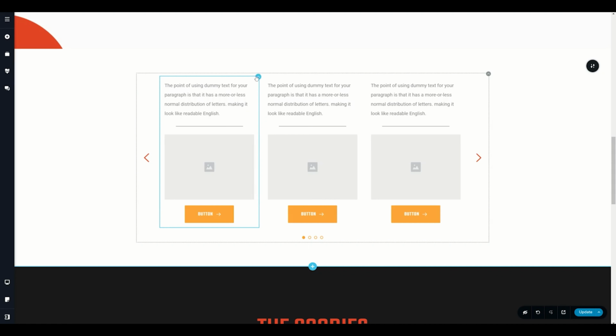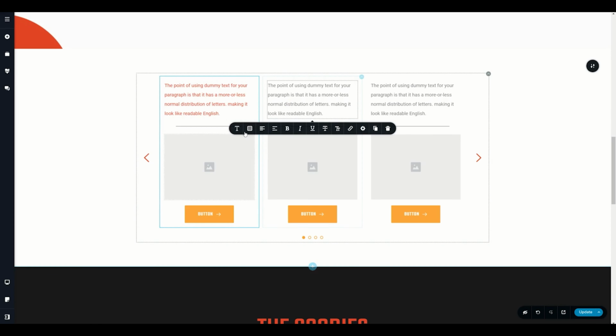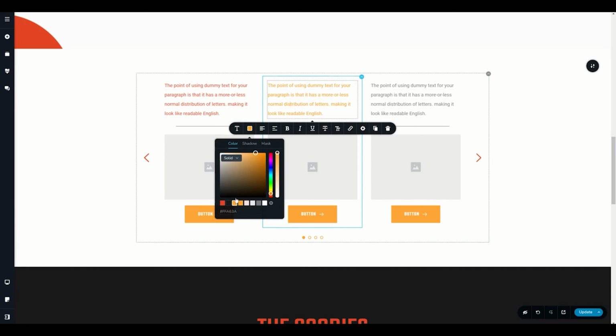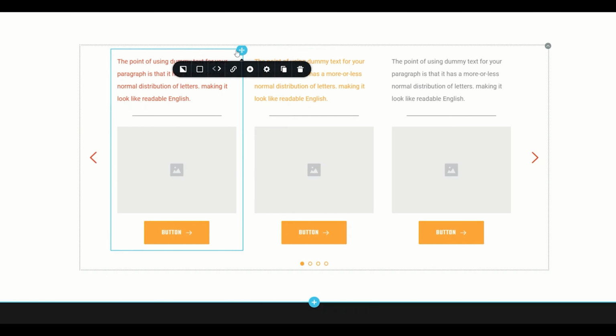Another important feature in the column section is that you can reorder the columns. Let's make a few changes here. I'll just change the color of the text for these 2 so that you can have an idea of how to reorder. Let's say I wanted this card to be after this one. Go to the column settings and the arrows in the options toolbar will allow you to move them to the right or to the left.